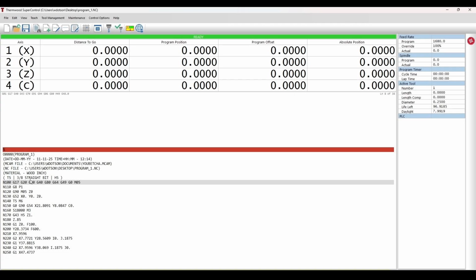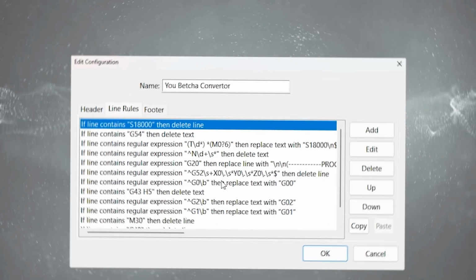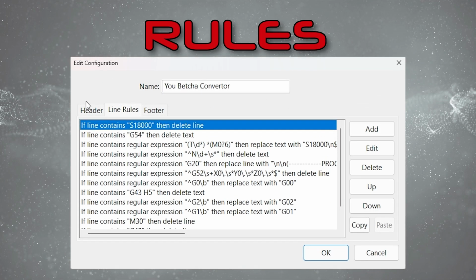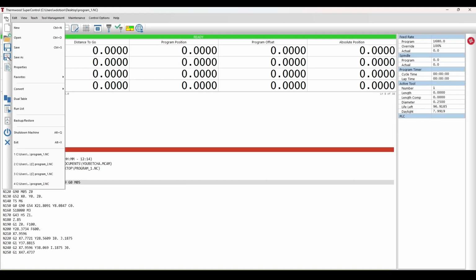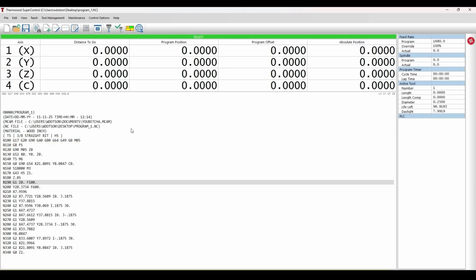As I go through each line and correct them and graph it and identify everything that needs to be corrected, I can then create my rules. So let's jump into the converter. File, Convert, and then Convert Program Settings. Take a look at the program.